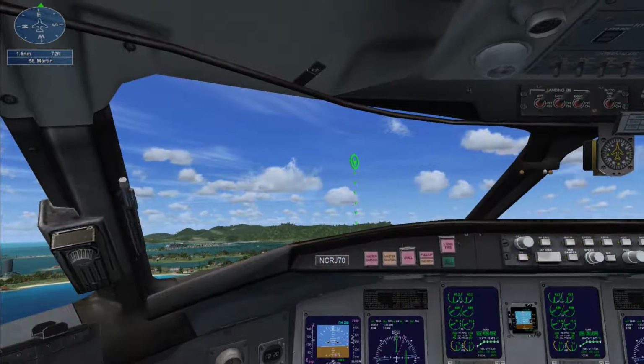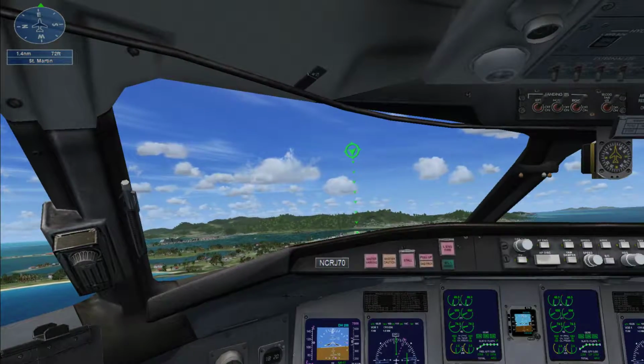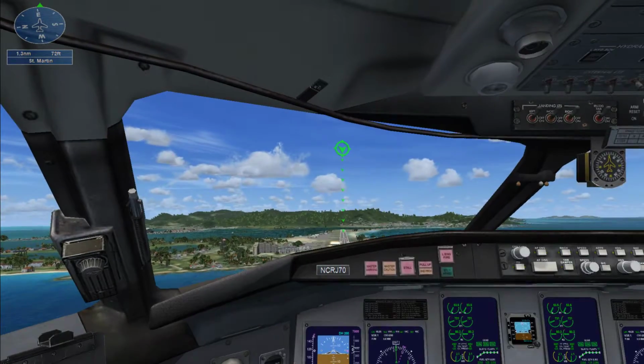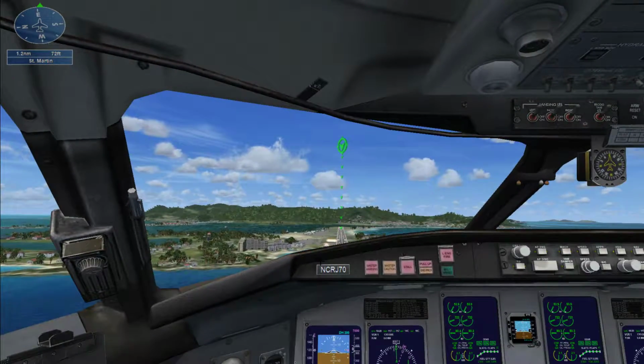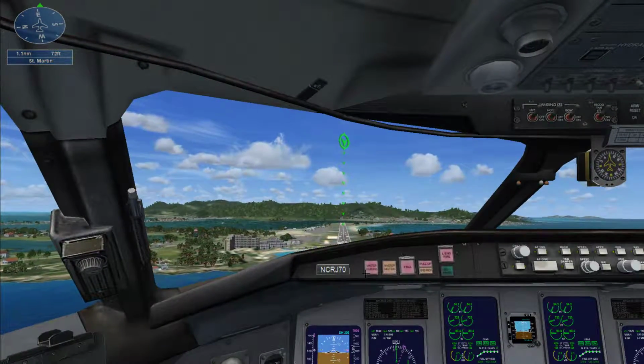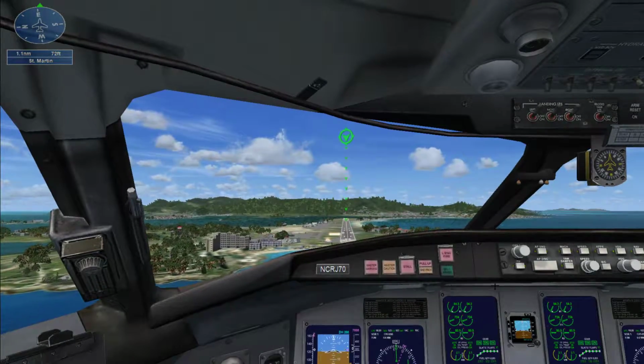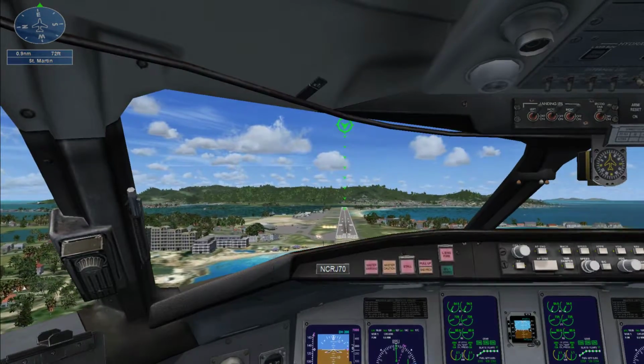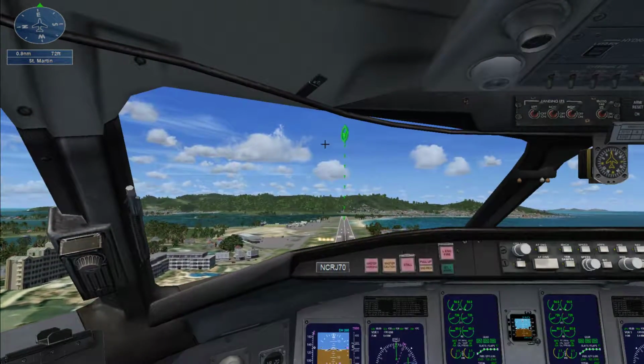We're too slow. Maintain 130 knots on final approach. There's another plane waiting for takeoff over there. They're watching us landing. And coming down.